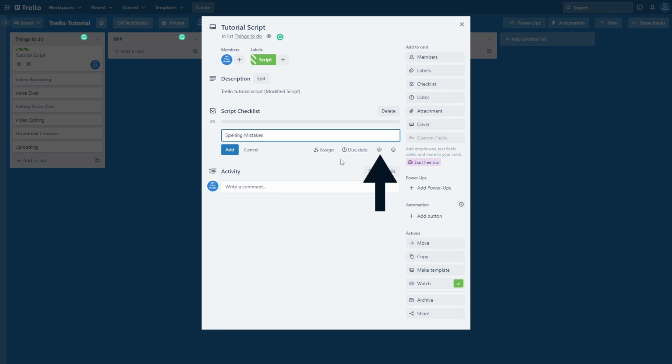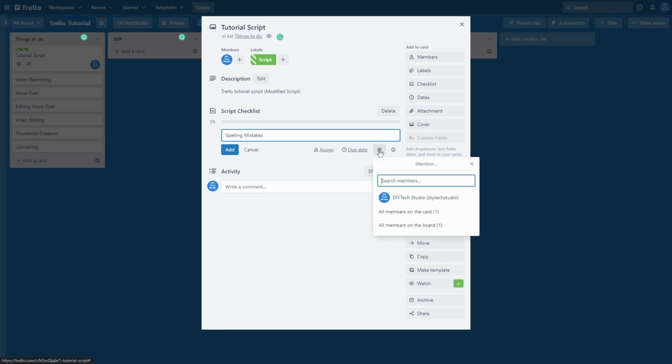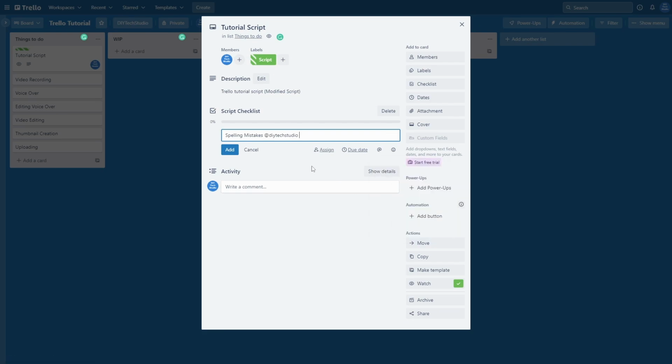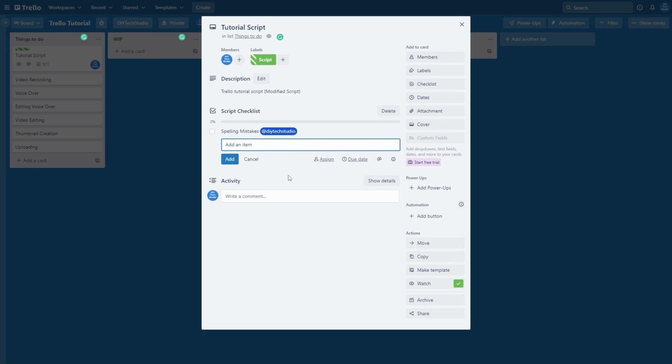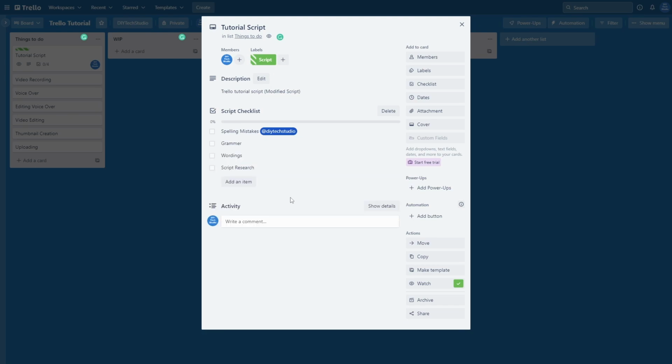Next, click on Add to tag a member for that particular checklist. Or you can click on Assign to add members to the checklist, which is only available for paid version. And you can also add due dates for a checklist by clicking on Due Dates. After adding all the details, click on Add to create an item under your checklist. Now do this for all the items that you need under your checklist.